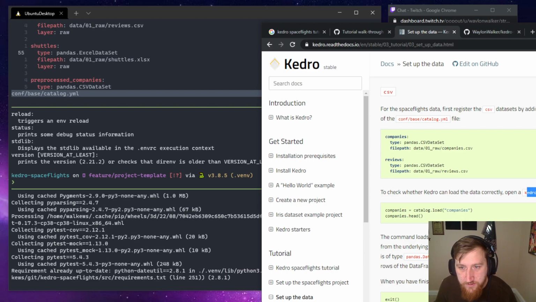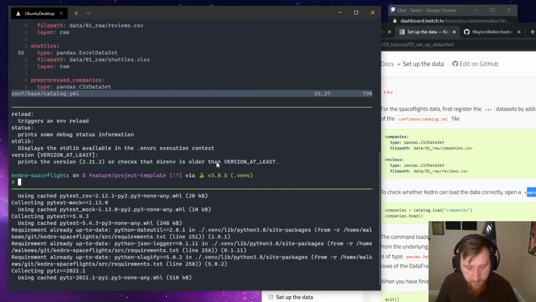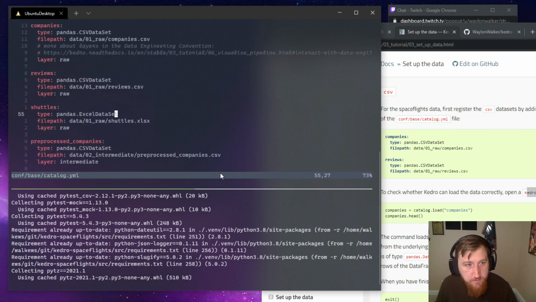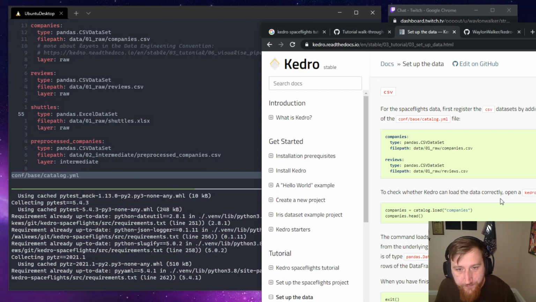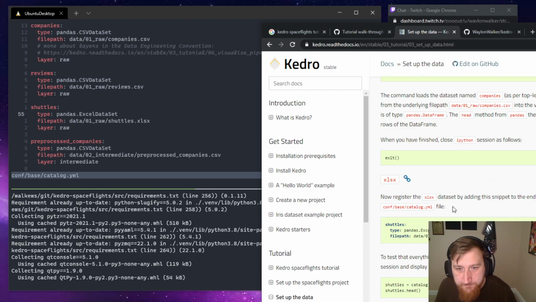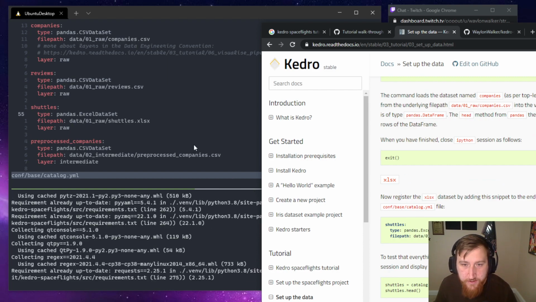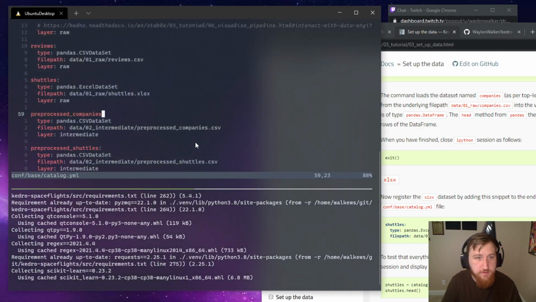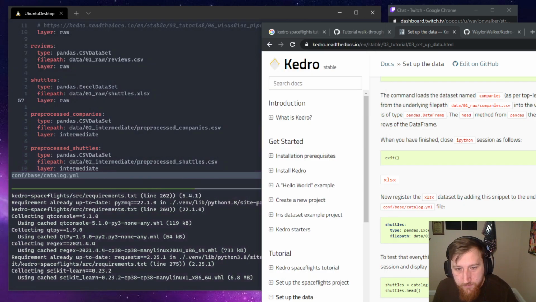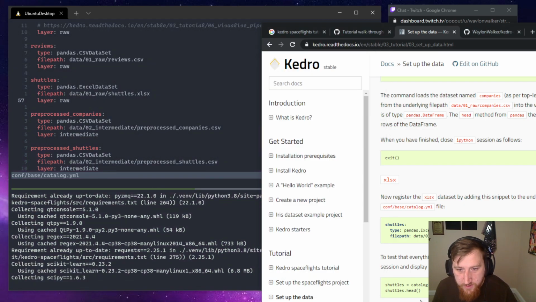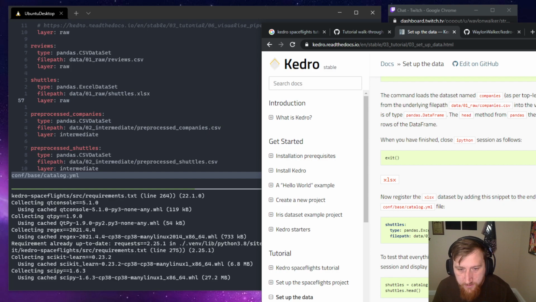Anyways, we need everything installed for this to be able to run. I'll close this other one. We won't cheat. Now register Excel datasets, so shuttles.xlsx. It's right there in the middle. Then we can load shuttles and do shuttles.head and then exit.